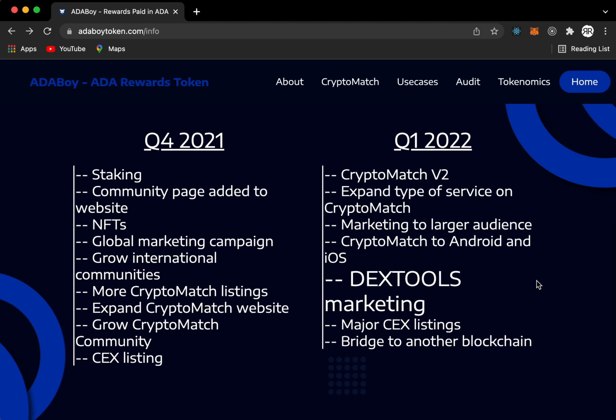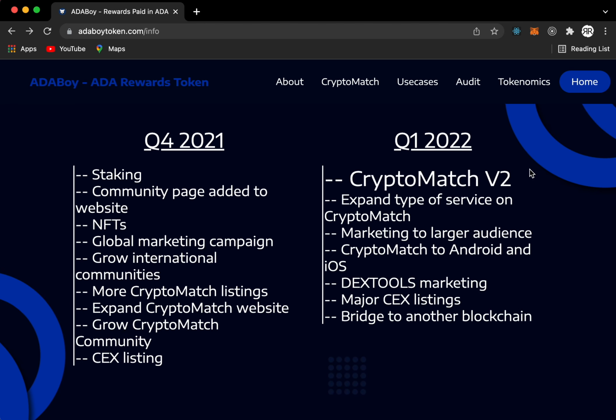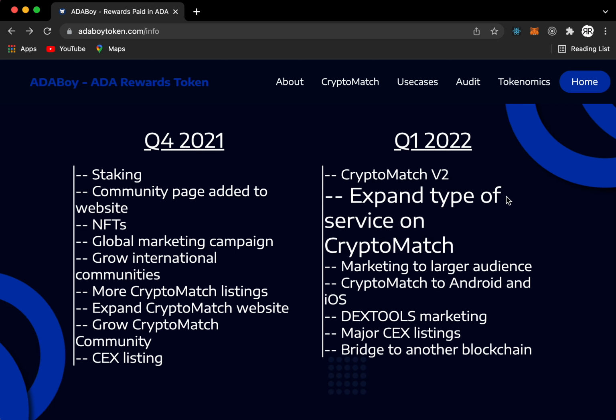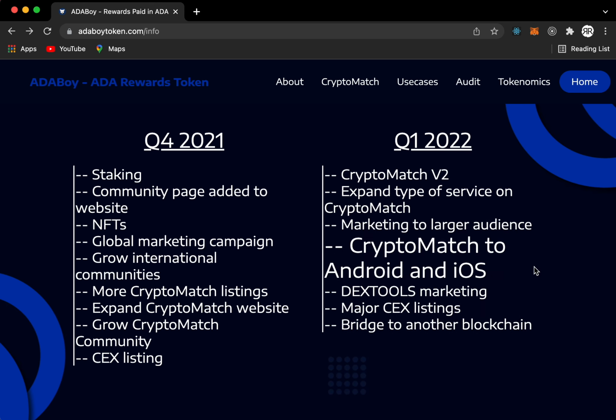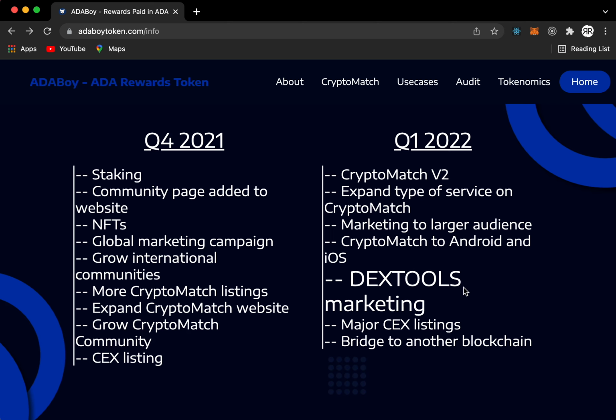What we're looking at now is updating the mobile version to the mobile version of CryptoMatch. Okay, expanding the types of services. We're gonna update the app. You're gonna be able to do more on there, and also there's a human element. We can get you on our Twitter and do an AMA, etc. Marketing a large audience, that kind of ties in with Dex Tools marketing. Okay. I'm sure a lot of you know how powerful Dex Tools is as far as marketing.